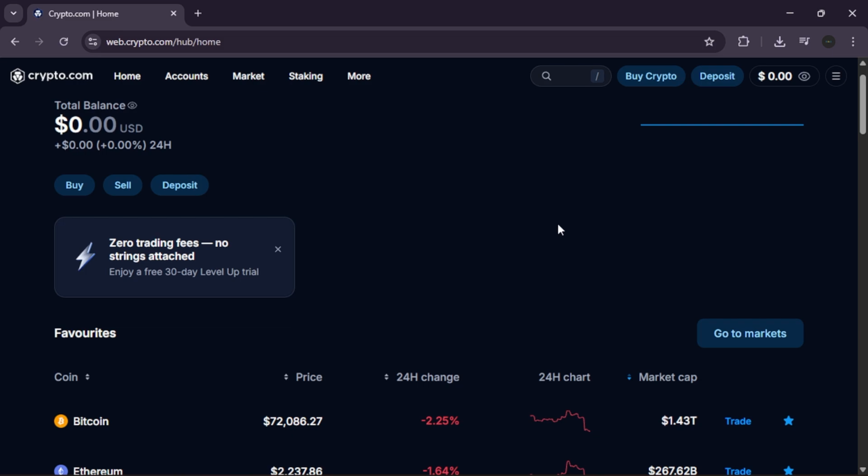Hey everyone! In this video, I'm going to show you how to navigate the 2026 Crypto.com interface to initiate a transfer, focusing on the technical movements required to access your funds and move them into a professional banking environment. First, locate the Accounts Management Hub.